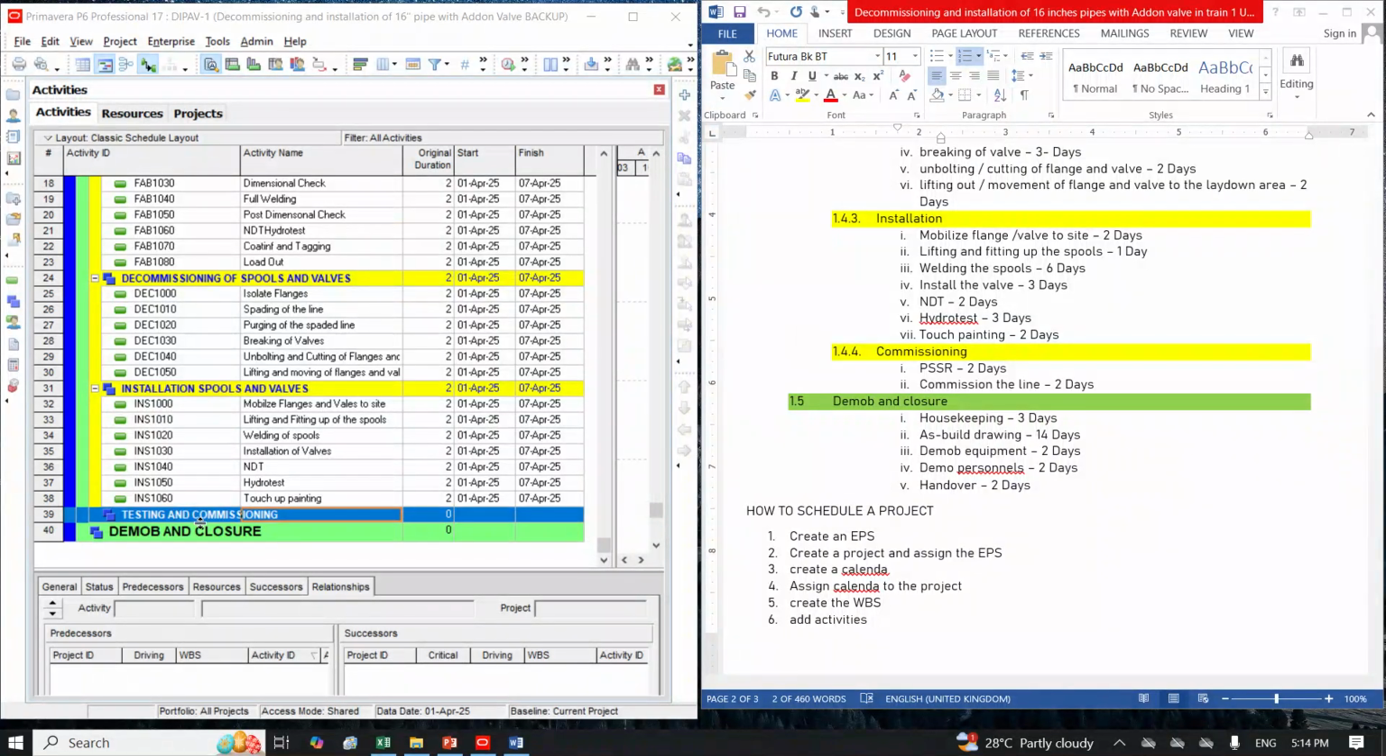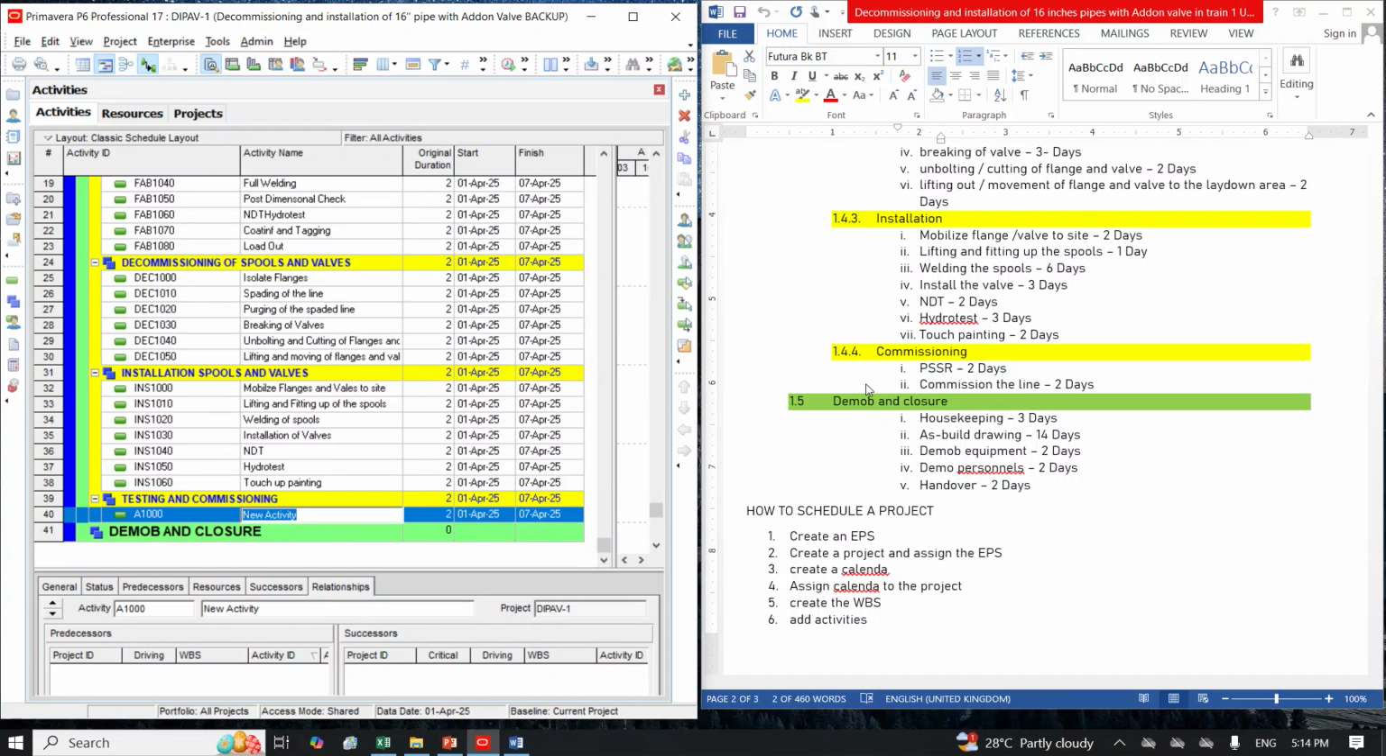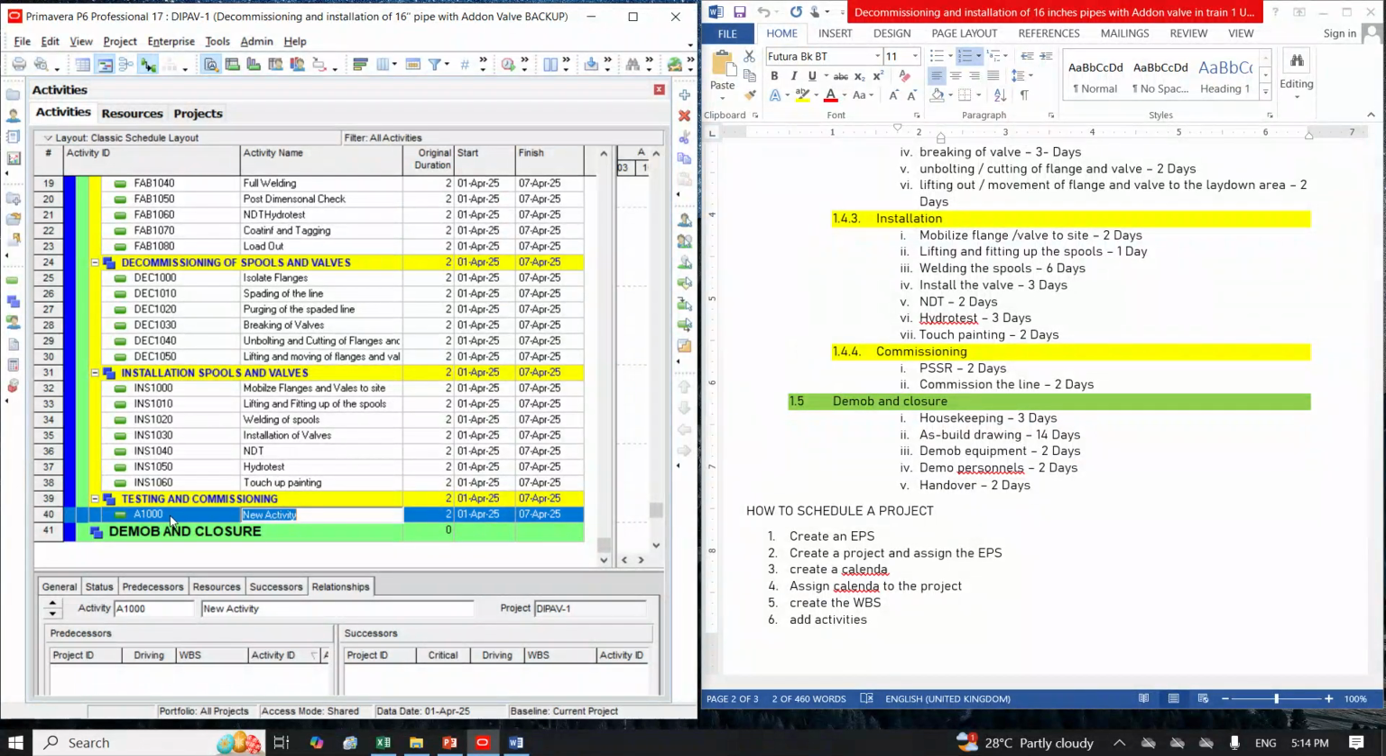Okay, to continue, we look at testing. So I will just quickly, under testing, I will just insert here. I will insert this, and this I will just put testing and commissioning.